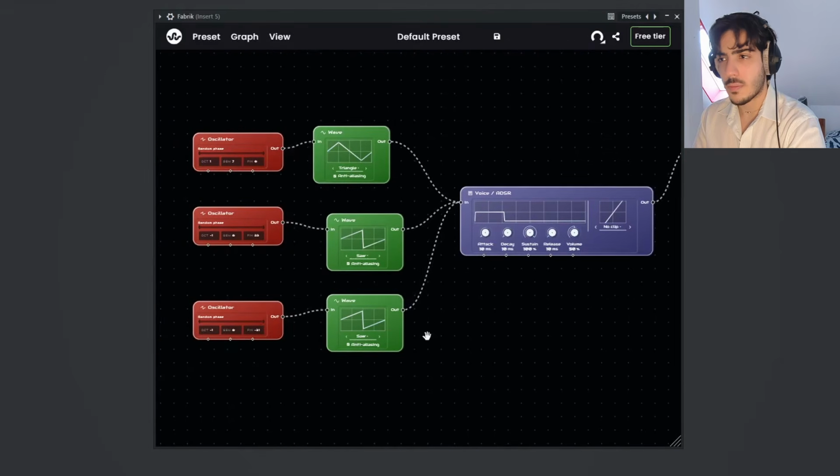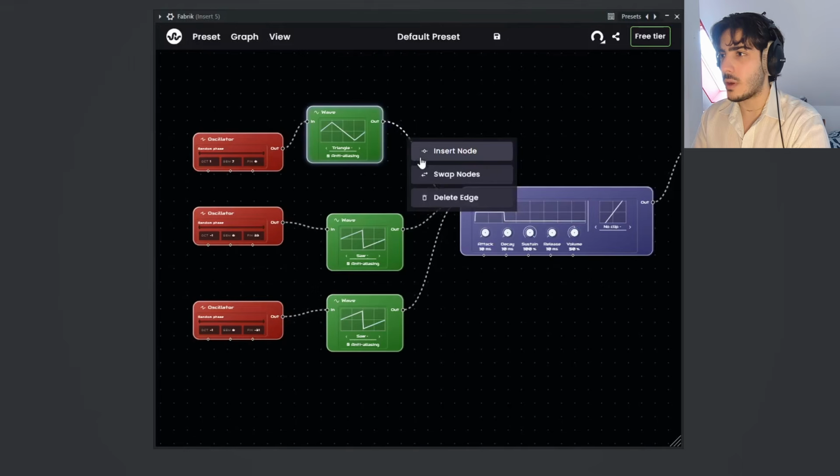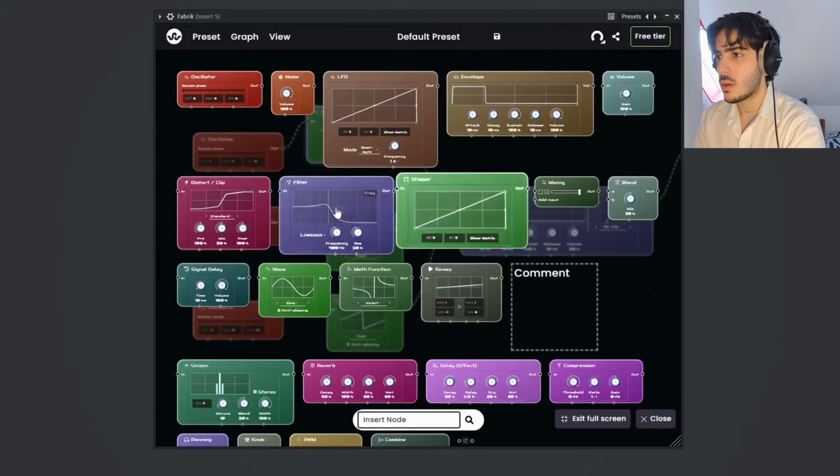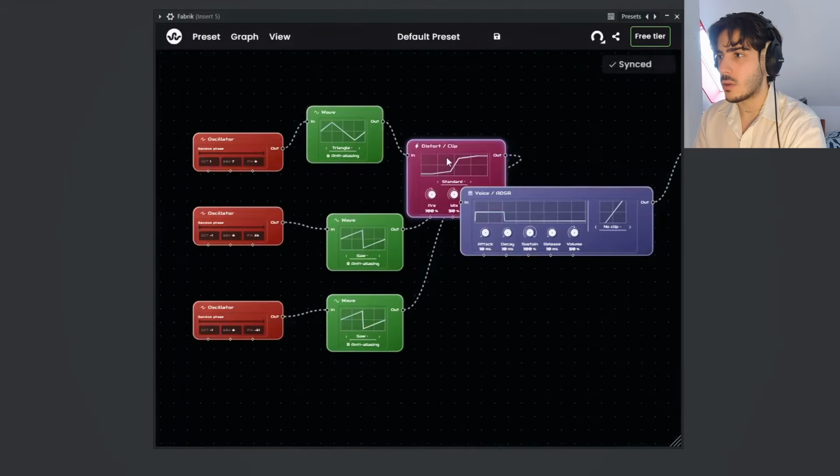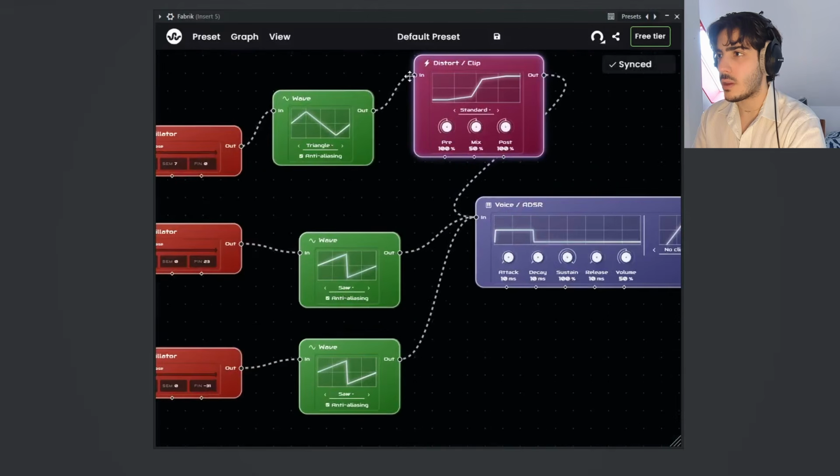And yeah, these are the core basics of Fabrik. If you want to insert nodes, you can do that by right-clicking on the connection. Let's say we want to distort the triangle wave. We can do it like this. There's also a soft clip.